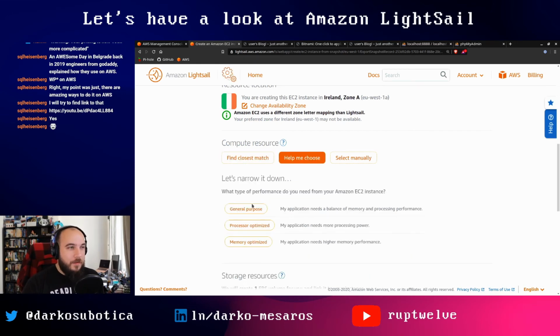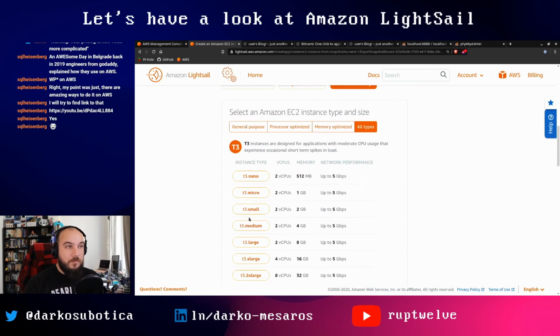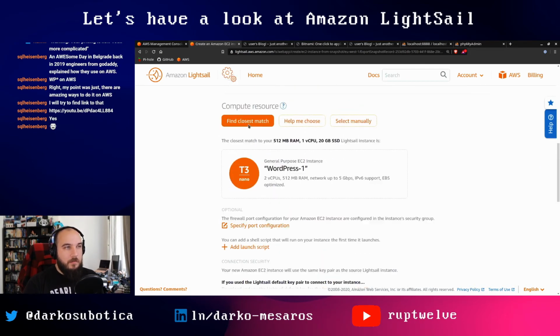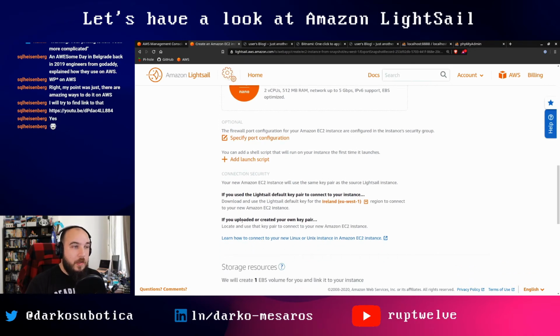It can also help you choose, or if you're knowledgeable enough, you can find your own. I'm actually going to use just the T3 Nano because that's just the way it works. You can specify port configuration. Now it will take the same firewall or security group configuration that it had, and it's going to add this to the EC2 instance. You can also add a user data script here, but I'm not going to do that here.